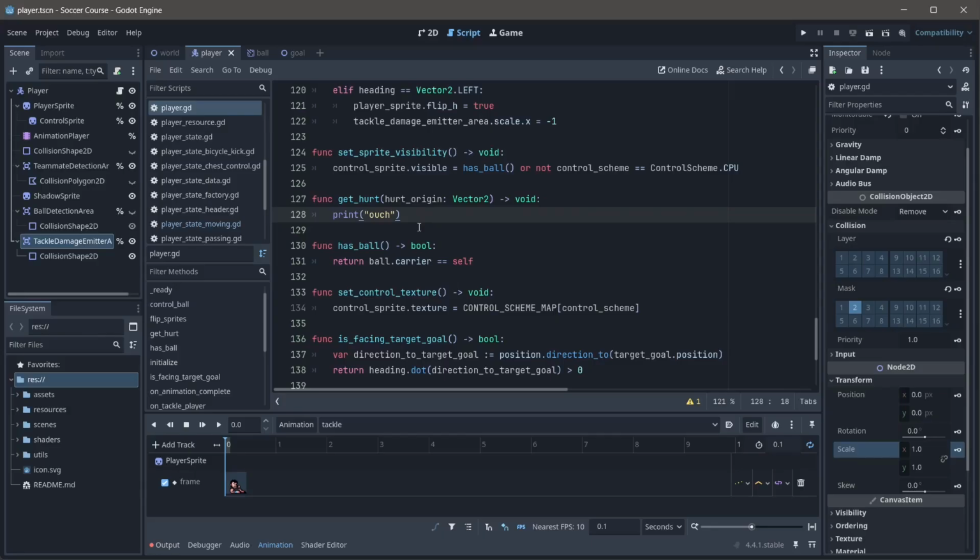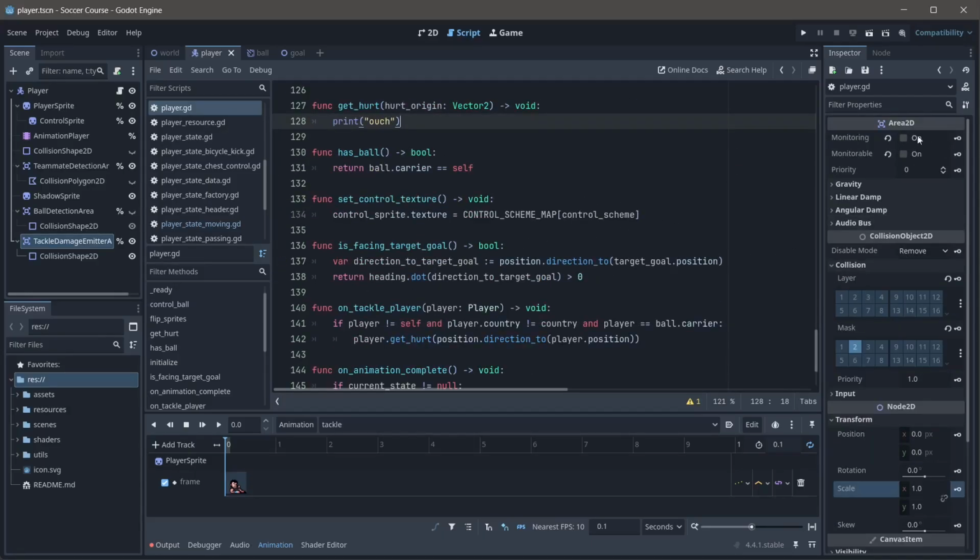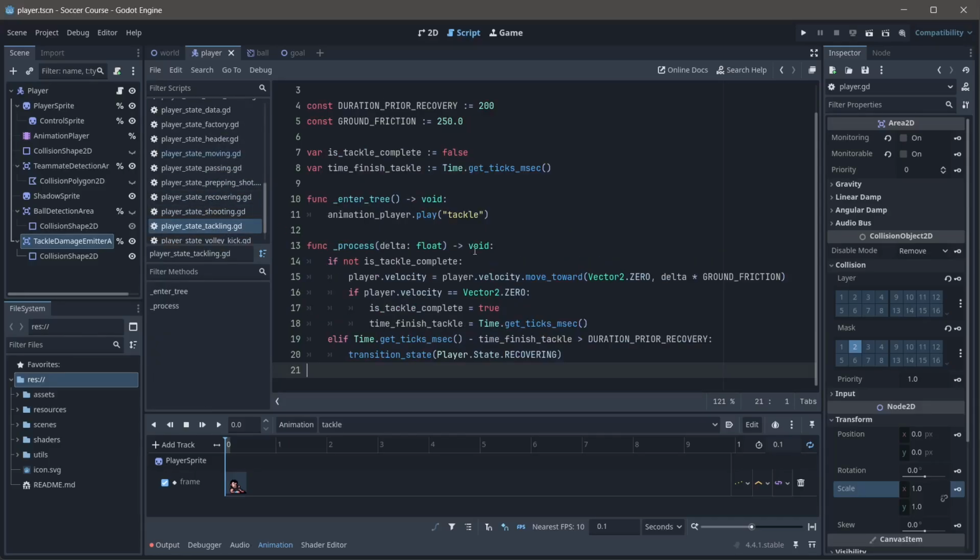So the last thing we'll need to do is right now, we're not monitoring anything, so we need to set that in the code. Now, the only time we want to be able to monitor whether we're making contact is when we are in the tackling state here. So ideally, within this state, we actually have access to this damage emitter area, or we actually want to turn the monitoring on and off whenever we enter and exit this state. So currently, the states don't know about this dependency. So as usual, we're going to need to inject this dependency into our states.